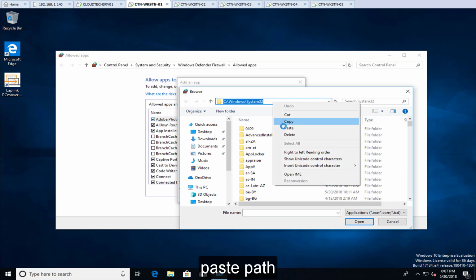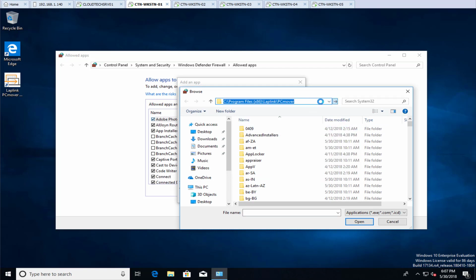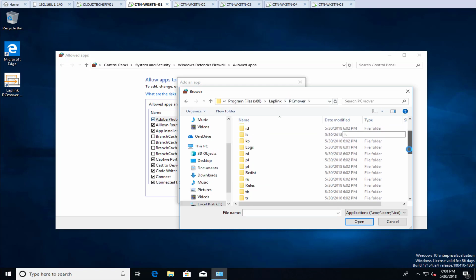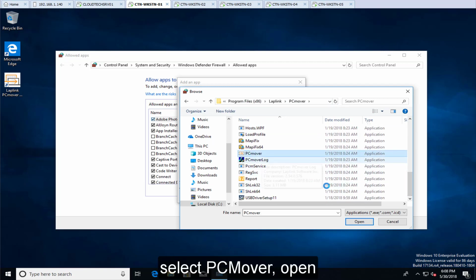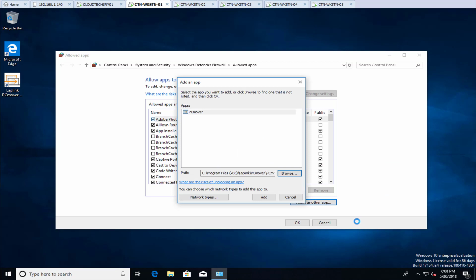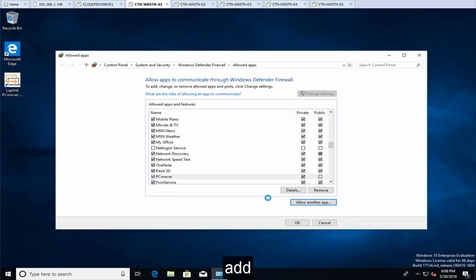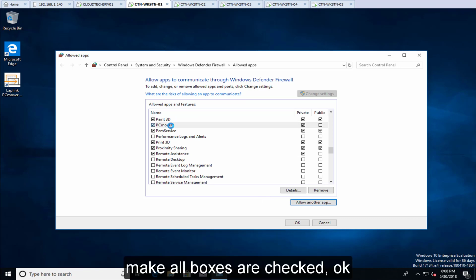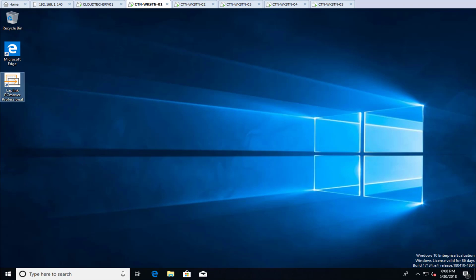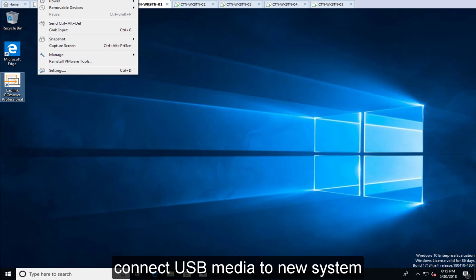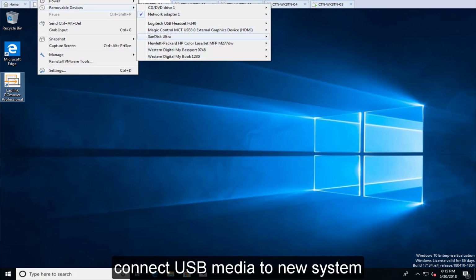Paste path. Select PCMover, open. Add. Make sure all boxes are checked. OK. Connect USB media to the new system.